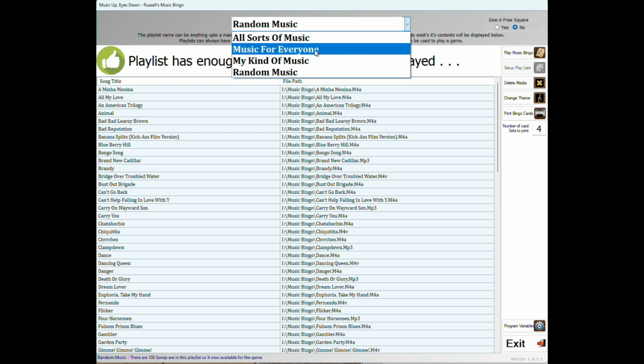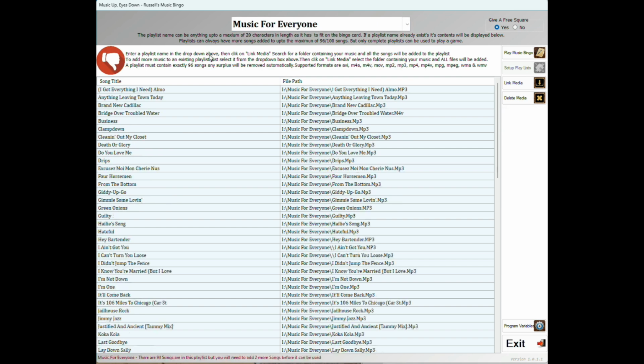To see what media is in a playlist, just select it from the drop-down and all the media will be displayed along with a hint as to how many songs are in the playlist or how many more songs will still need to be added before the playlist can be used in a game.